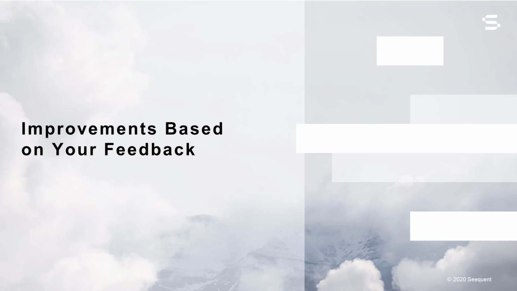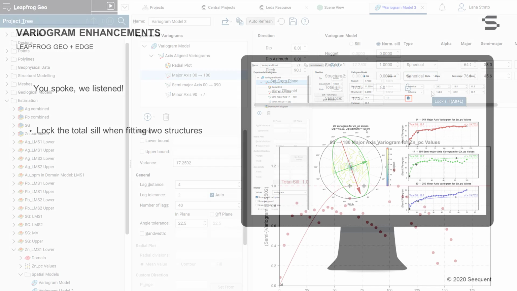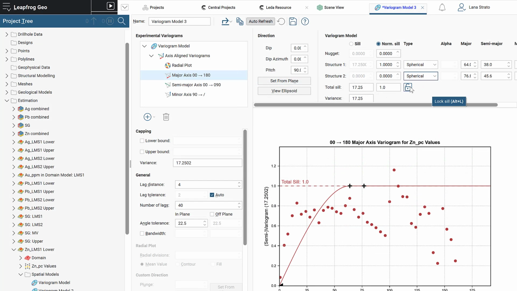We have also listened to your feedback regarding the unexpected movement of the total sill when interactively fitting your variogram models. To simplify the process of fitting your 2-structure variogram models, Leapfrog Edge 4.0 introduces the option to lock total sill. To lock the total sill value, simply click the padlock symbol next to the total sill and then adjust the first structure to fit as you would like.